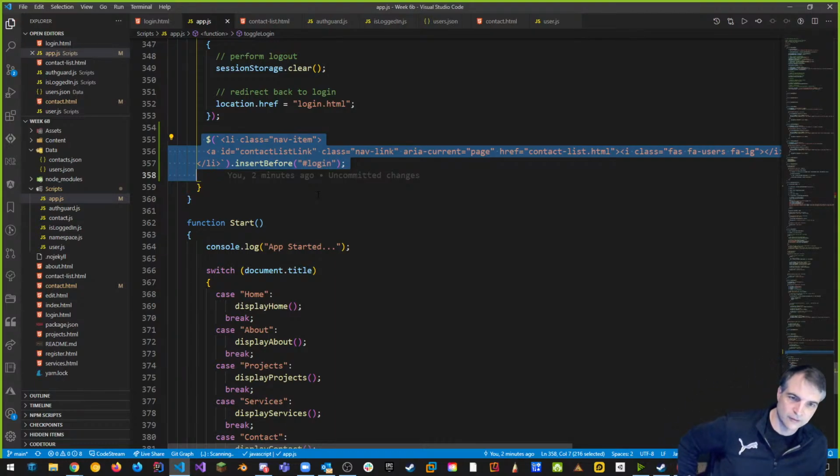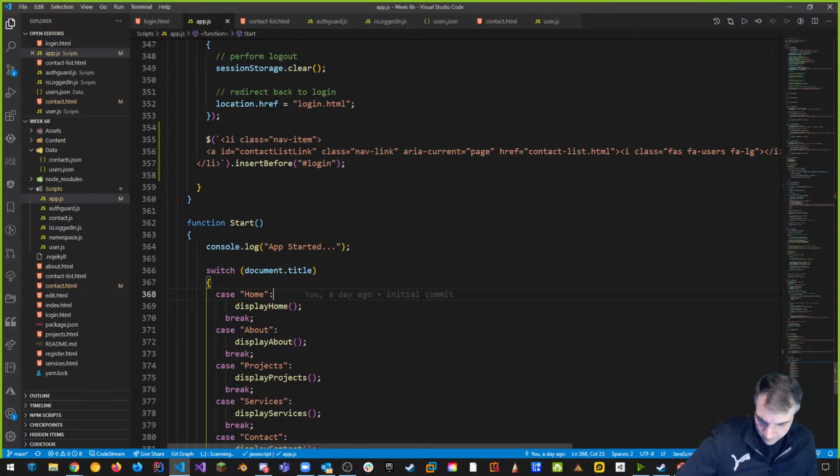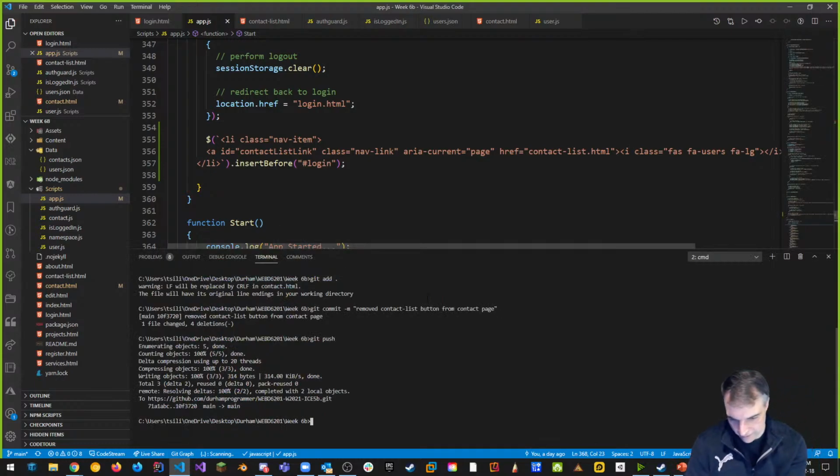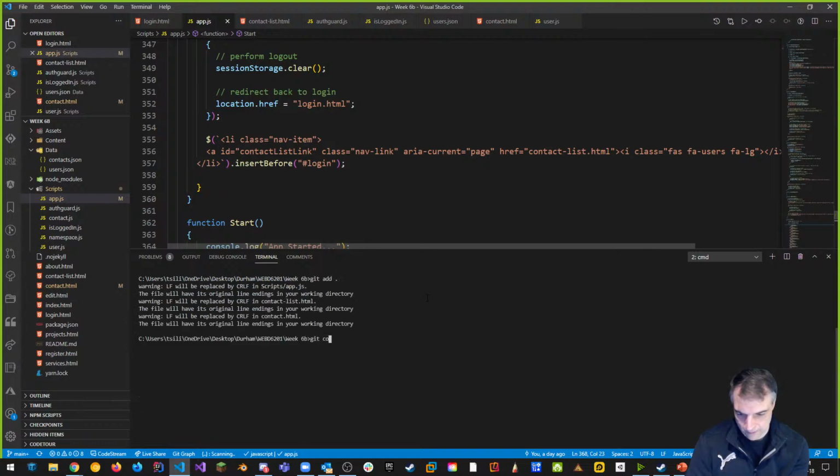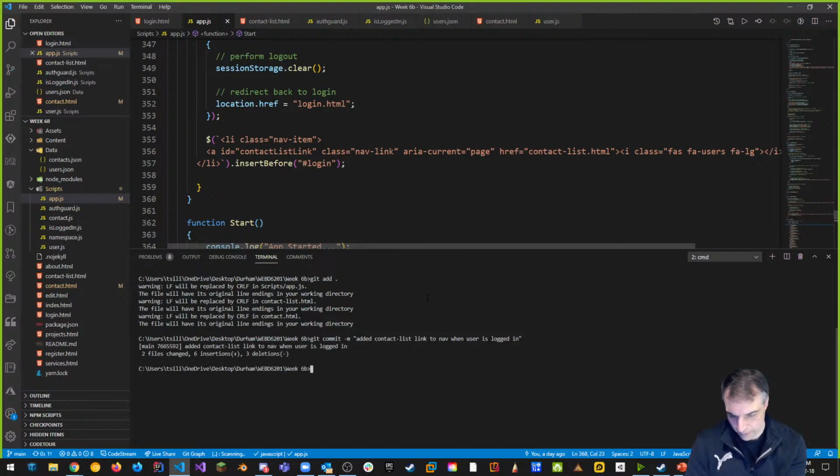There is a solution, but we're going to get to that next week or the week you come back. So let's just end this off. Again, we've done a couple things. We added the link. So we'll say clear, git add dot, git commit -m, added contact list link to nav when user is logged in. We did that. We didn't make it shine though. We didn't make it glow. Git push.